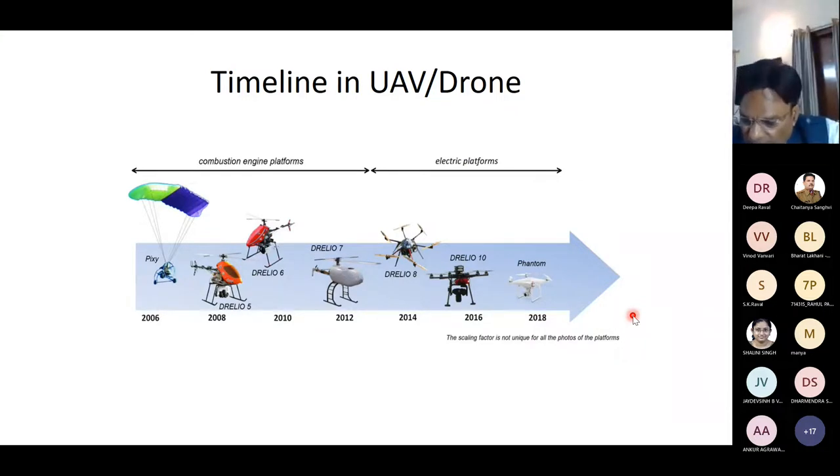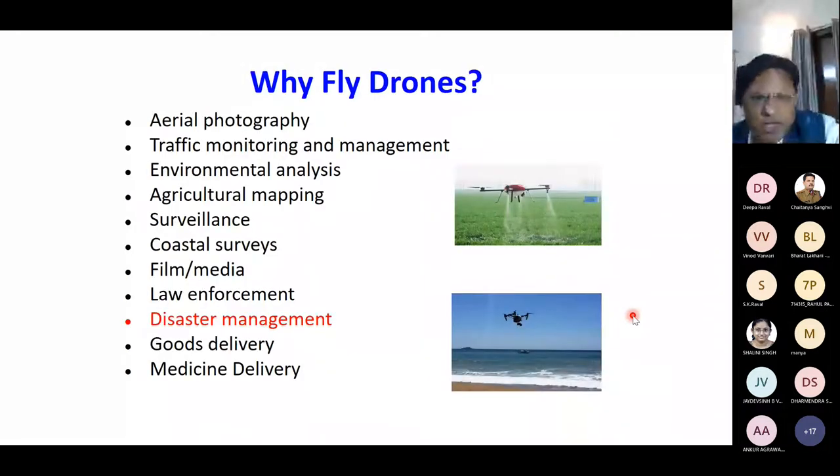Initially, it was thought that it will be only useful in military application, but there are a large number of civilian applications. There are a large number of industries which have come up and are doing their business with the help of the drone. So if you see the applications here, a very large number of applications are there. Aerial photography is the maximum. We take the photograph, we try to analyze, we carry out the mapping, or we identify the feature from that. Then we have traffic monitoring and management application in that area.